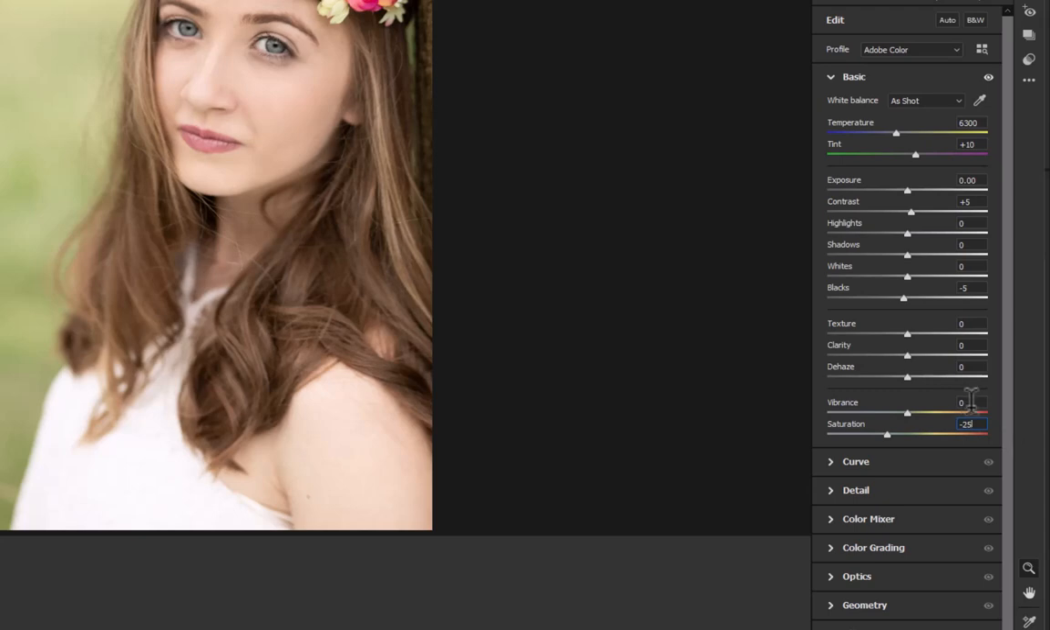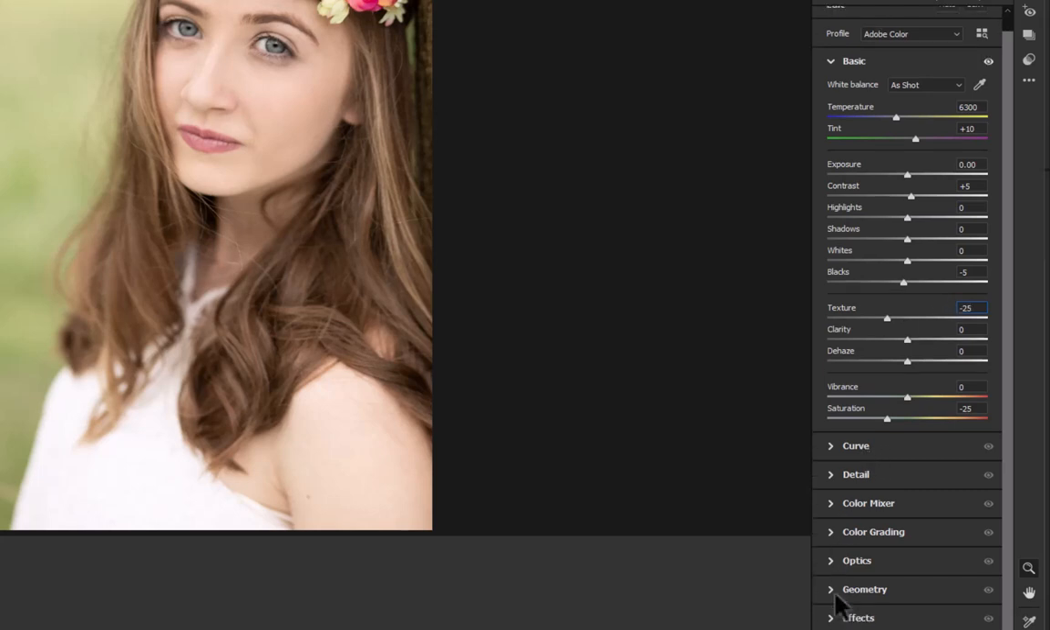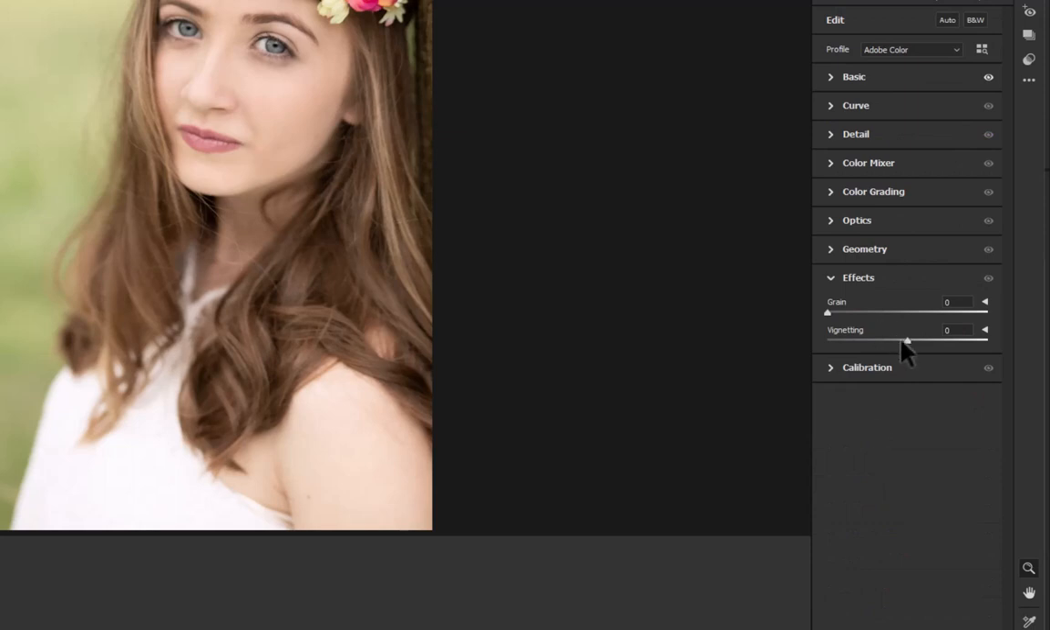But in this case, I want it across the whole image. I want a texture change across the whole image as well. So that's a -25. And the next point would be going into the effects, which would be a slight vignette and a little bit of grain, around between 3 and 4 as far as grain's concerned. I'm just going to put in 3 for now. I'm just going to knock that vignette back a touch.